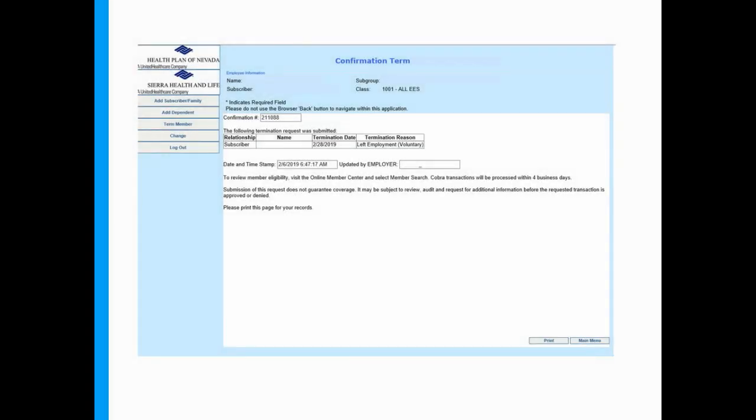Once the transaction has been successfully submitted, you will see this confirmation page. The confirmation number is located on the top left-hand side of the page. It is important to print or save this page for your records.